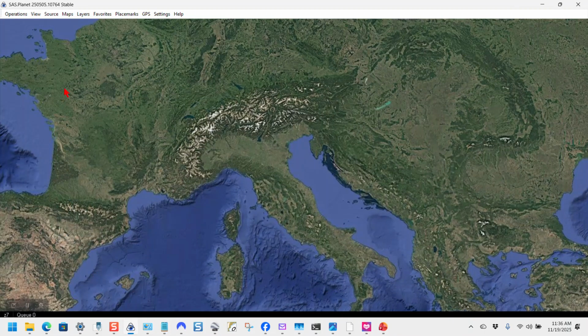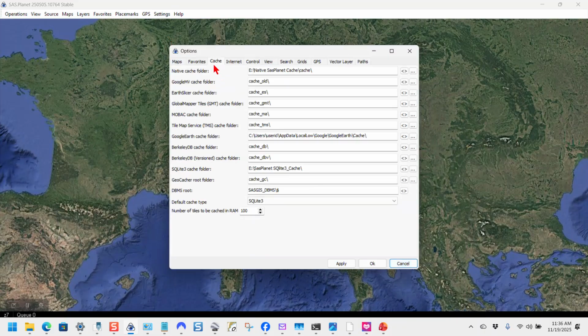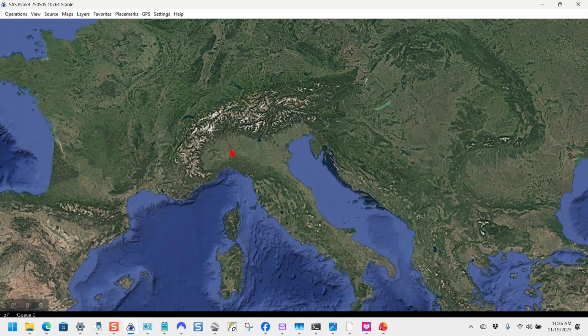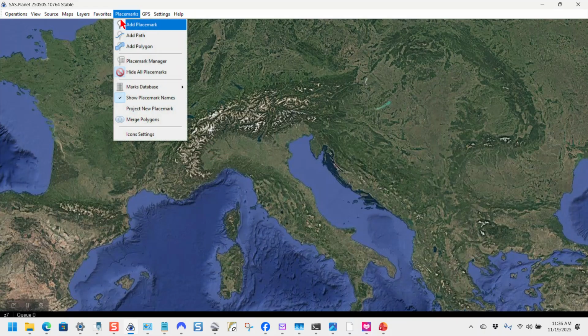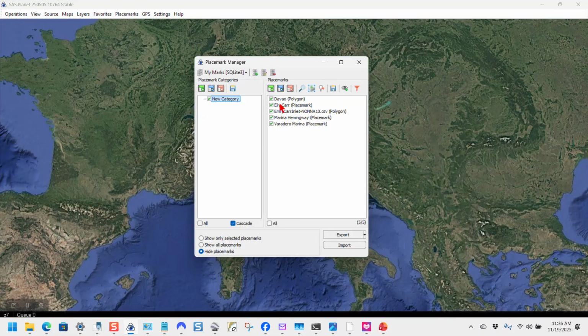Okay. Now what we want to make sure is that we've updated the cache options. So we go to settings, options, go to the cache tab. Here's our old one, which we're not using. Here is our new one, which we are using, and it's SQLite 3. So we've copied the old cache information from the old cache to the new cache. And also in the place mark, we have all the place marks that we used to have in the old SasPlanet are now in the new SasPlanet.